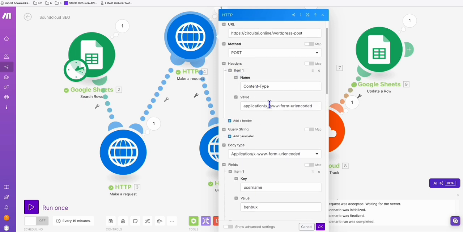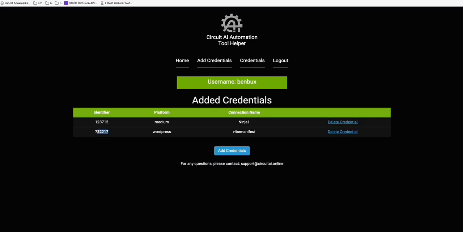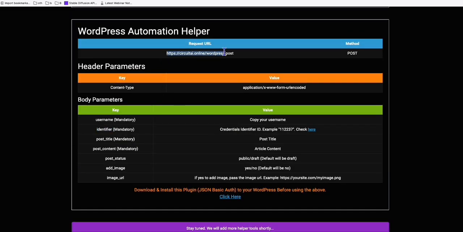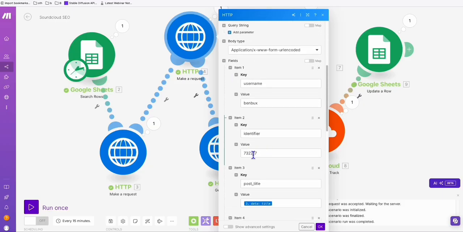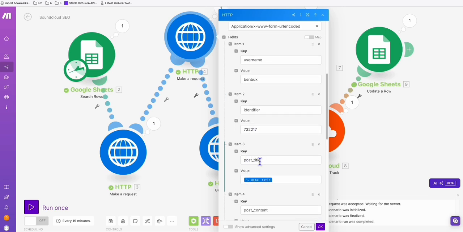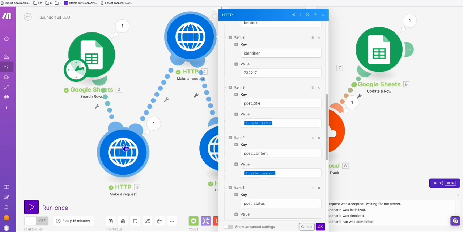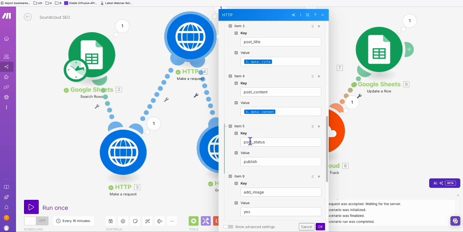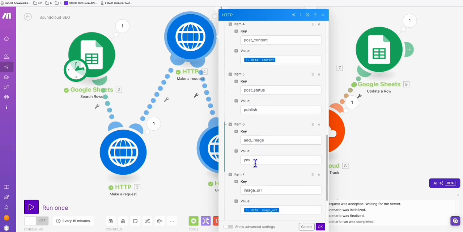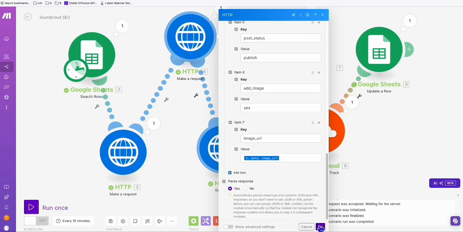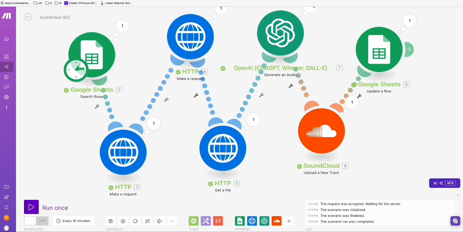So here you have the header, content type. All the instructions will be displayed here. As you can see, this is the request URL, this is the header parameter and the value, and you just pass this content right here, which is all set up here. As you can see, username and then the identifier to point which WordPress website we're going to post. This post title will, of course, come from the generated data from here. Post content, of course, again, the content coming from here. Post status, if we want to publish or draft, and add image, of course, if you want to add the image directly to your WordPress post, and then the image URL. So all in one in this automation helper request.